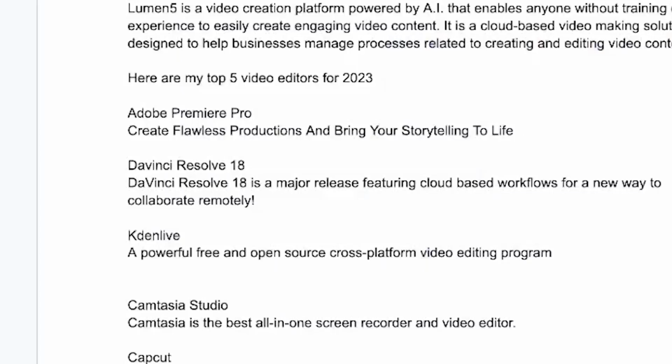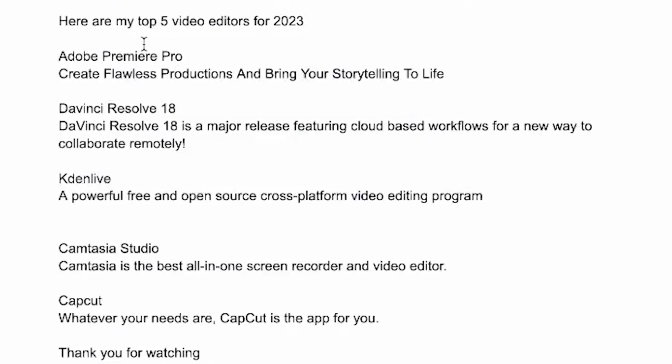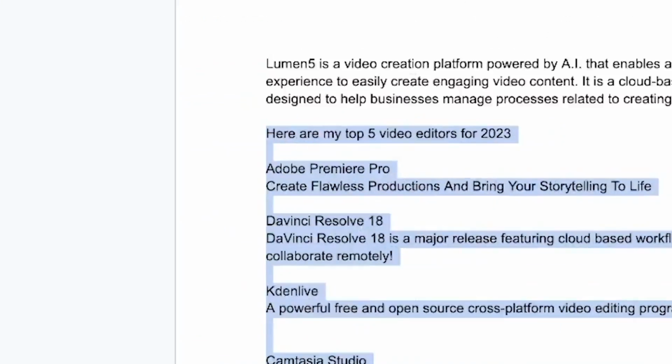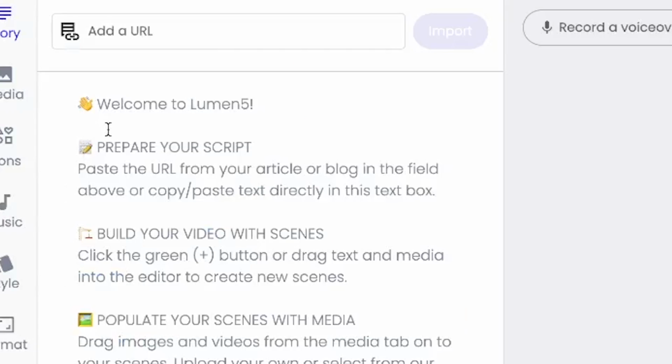I have this text on my top 5 video editors for 2023. So let's copy it directly. Just copy and then come back to Lumen5 and just paste it here.